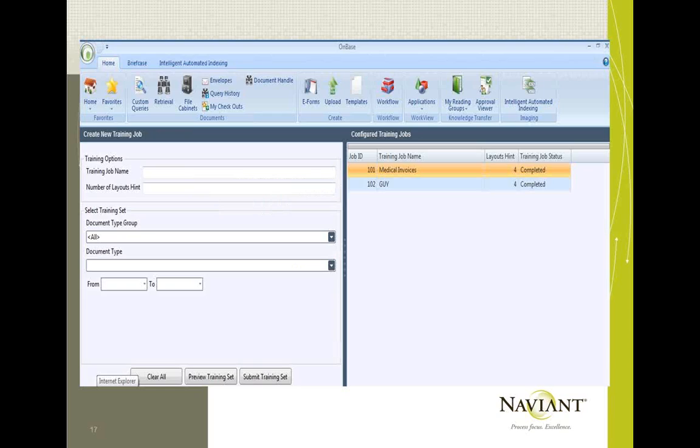Now here's a screenshot of what the Unity client looks like. Of course, this should look familiar to everybody because I know you've been on our webinars before and seen this. And that little button in the upper right-hand corner is our intelligent automated indexing, which is what we've clicked to get to this window. And you can see we've got a couple of batches. Those are training jobs. Now on the left-hand side, you can set up a brand new training job, and then you can pull in documents from your existing system just by picking a document type group and a document type. So pull in those documents, and then you can click Preview Training Set and be able to configure your intelligent automated indexing job simply by clicking on those buttons. So a very simple configuration.